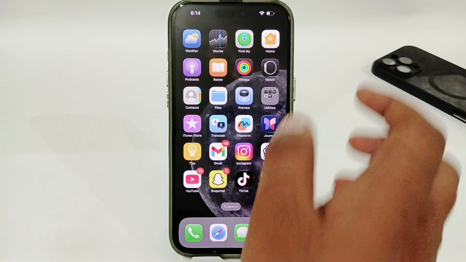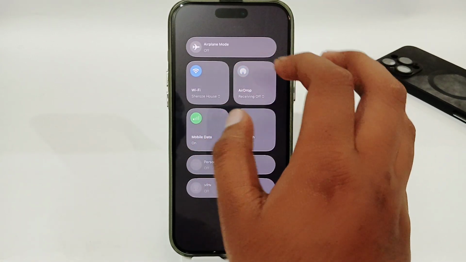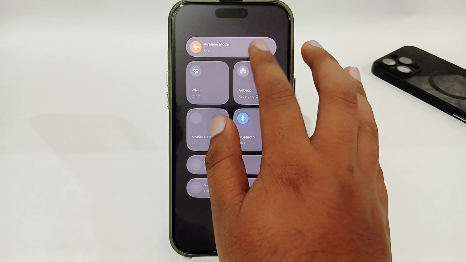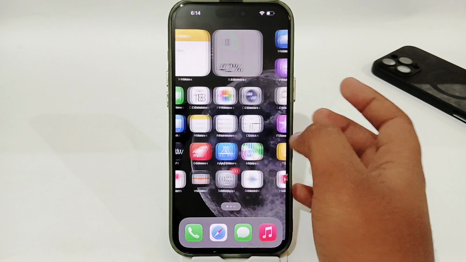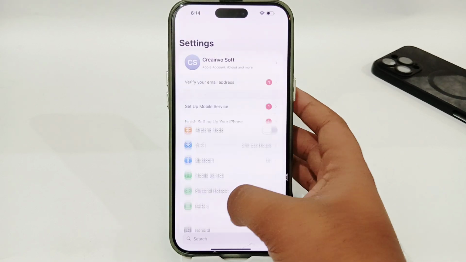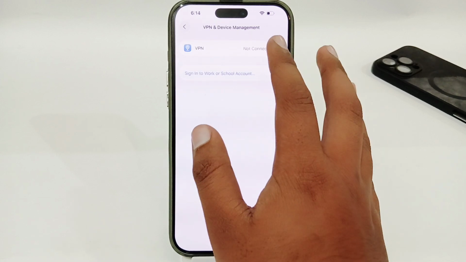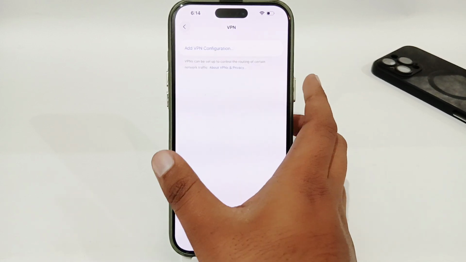So the very first thing, you have to make sure that you have a strong Wi-Fi connection or cellular connection, or try to enable and disable your airplane mode, or switch between your Wi-Fi and cellular. After that, go to your settings, then General, then VPN and Device Management, and make sure that you don't have any VPN connected. If you have a connected VPN, try to disconnect it.